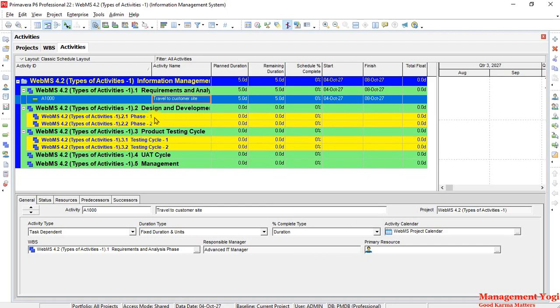Now the activity got added, travel to customer site. I can simplify it, here itself I can double click and say travel on site. So this is the activity that we have. Now for the activity that we have, we can see the details by going to the general tab below, that is the activity details.